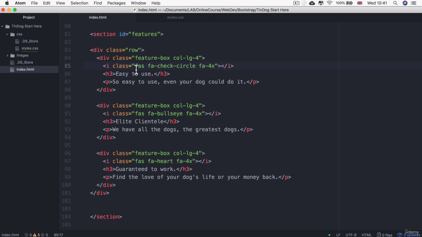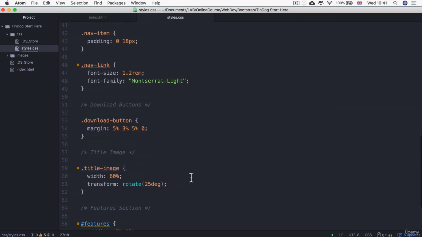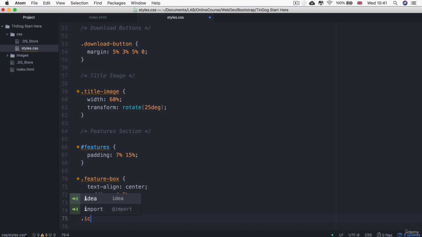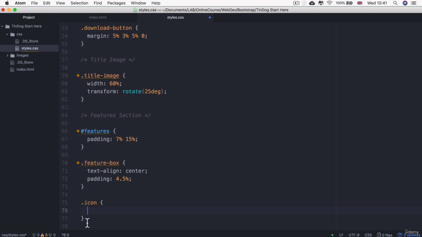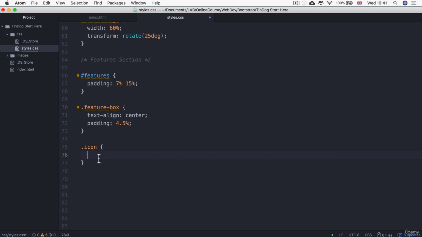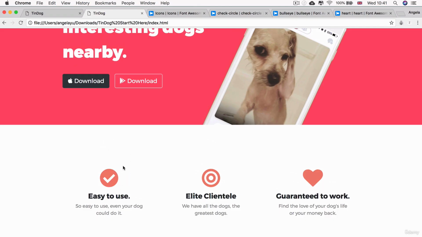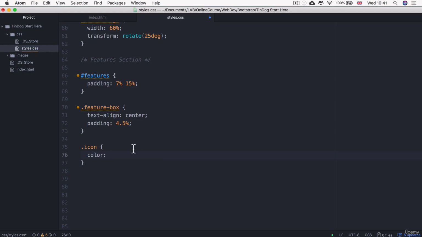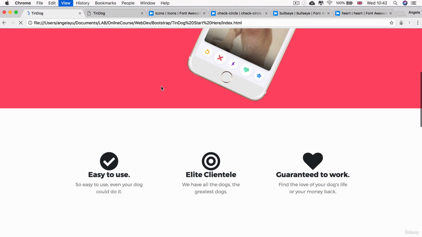So in this case, I'm just going to give it a class of icon, and I'm going to paste it in all three places, and that allows us to now go into our CSS and style our icon. So our icon is going to be colored in this orangey color, and when we hover over it, it's going to be the same color as this background. So I've already provided those hex values to you. So the normal color is going to be EF8172. Let's hit save and check it out.